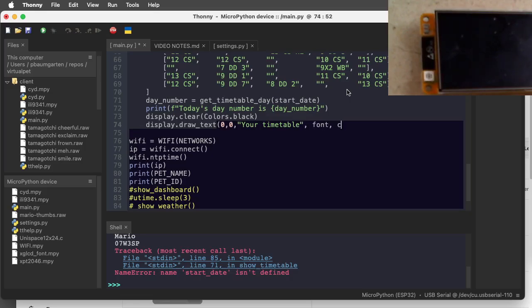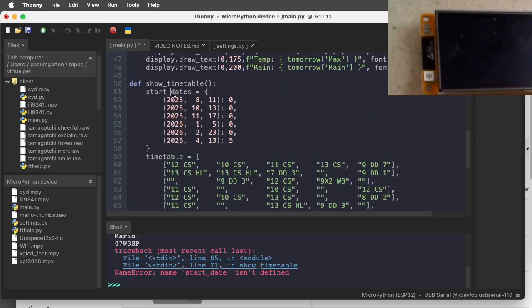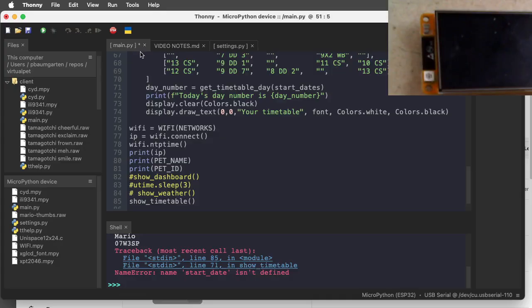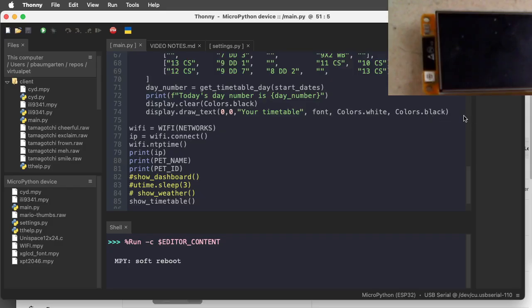Font, colors, and I've got another error. Colors, white, colors, black. All right, and that's because this was start dates plural. Up here, start dates plural. Save. All right, there you go. You're not the only one who makes typos and gets things wrong.